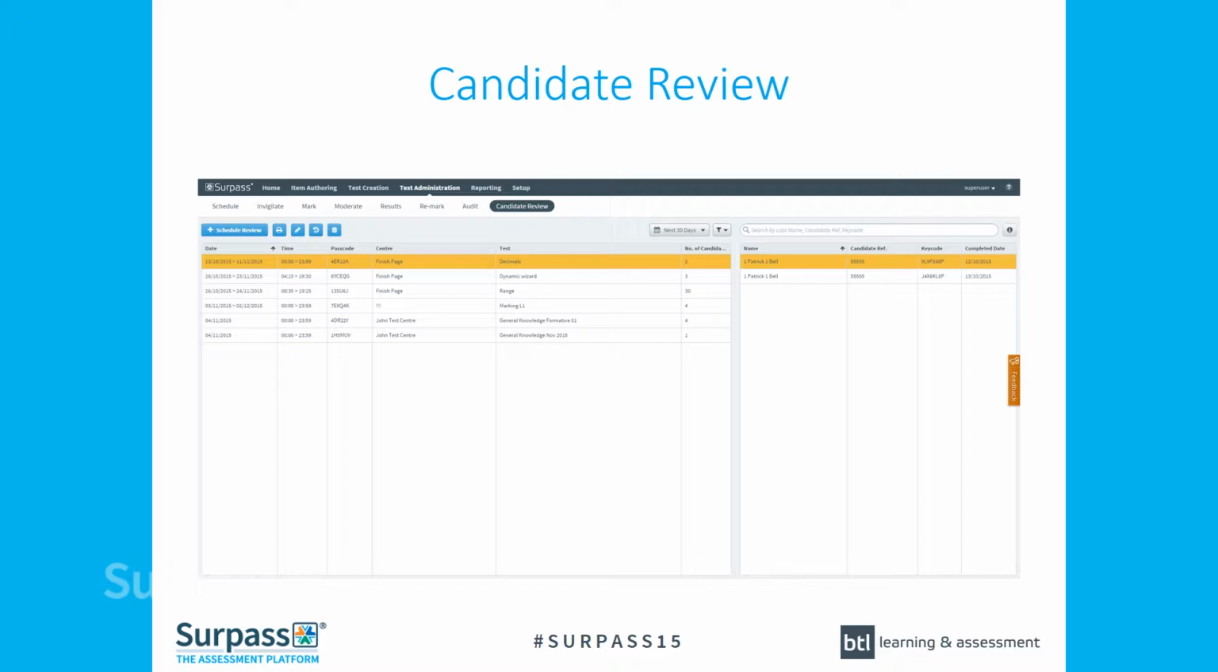So it's not too dissimilar to the other screens that we have in Surpass. So we put it in the administration screen. You can see the candidate review there. On the left-hand side is a breakdown of existing reviews. On the right-hand side, some candidate information.